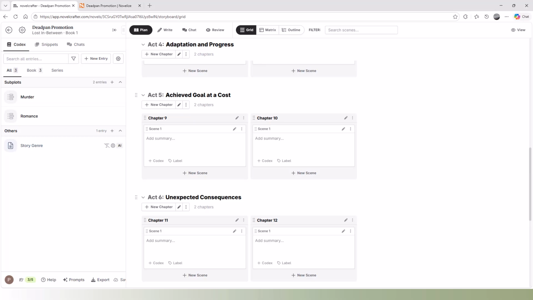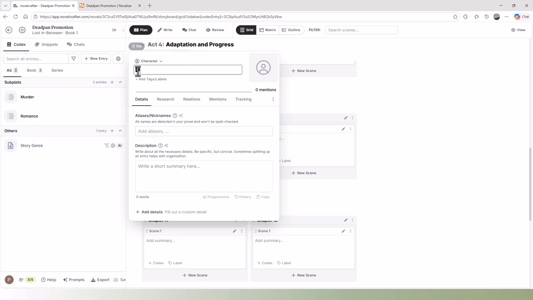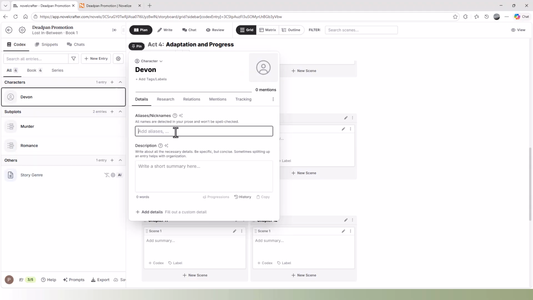Back to our browser, and we will go into Novelcrafter and see what they have. We know we have this Codex here, and we've already seen that we could put subplots in. And if you were paying attention, when I hit the new entry, there are also settings for characters, locations, objects, lore, and other stuff. So let's do a character. I'm going to do two characters really quickly. I'm going to do Devin, who is our main character, and I could give him aliases if I need to, and I could write a description. And then down here at the bottom, this add details will let you put other things into this.